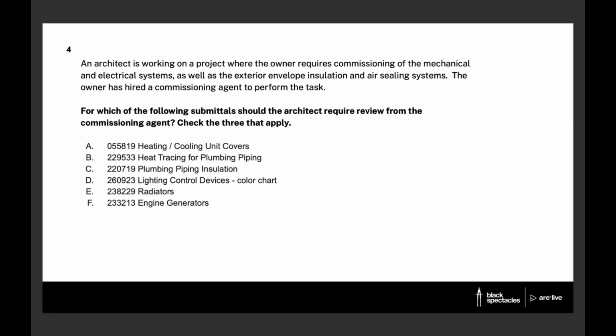I'm not going to read the master spec numbers here because they're kind of irrelevant. So we'll just read what the actual submittal is. Choice A, heating and cooling unit covers. Choice B, heat tracing for plumbing piping. C, plumbing piping insulation. D, lighting control devices, color chart. E, radiators, and F, engine generators.